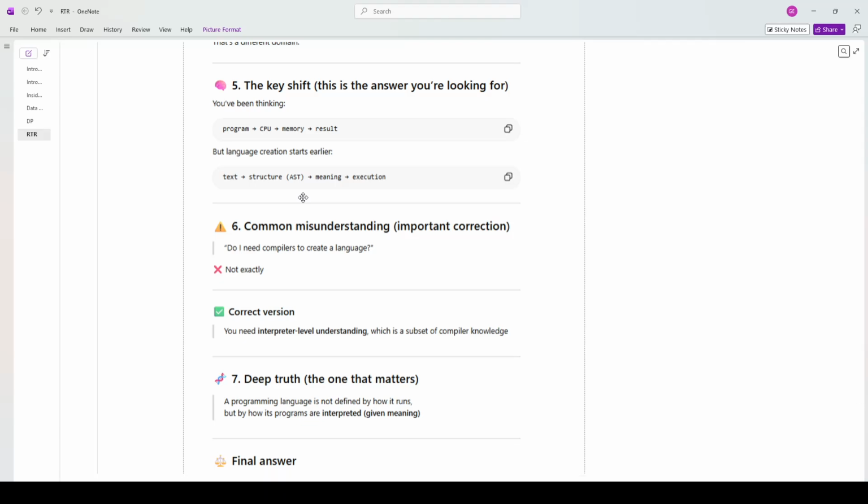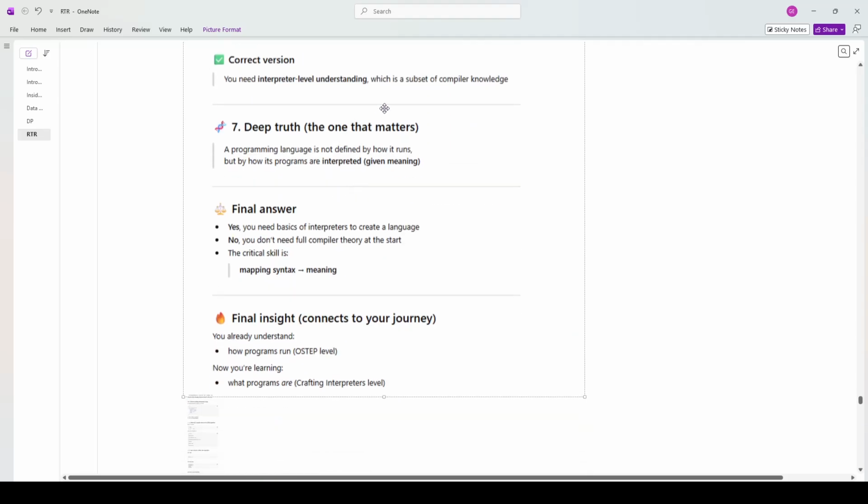An interpreter or compiler is just code, written in code as well, that transforms code into machine-readable code. So, common misunderstanding, important correction. Do I need compilers to create a language? Not exactly. You need interpreter-level understanding, which is a subset of compiler knowledge. Deep truth, the one that matters: a programming language is not defined by how it runs, but by how its programs are interpreted and given meaning. Your programming language could run on many different architectures, but how it is interpreted and given meaning, instead of just 1s and 0s, provides its unique taste.